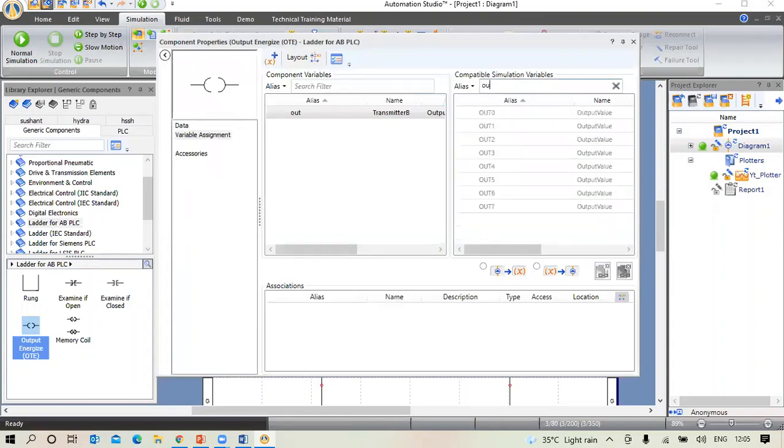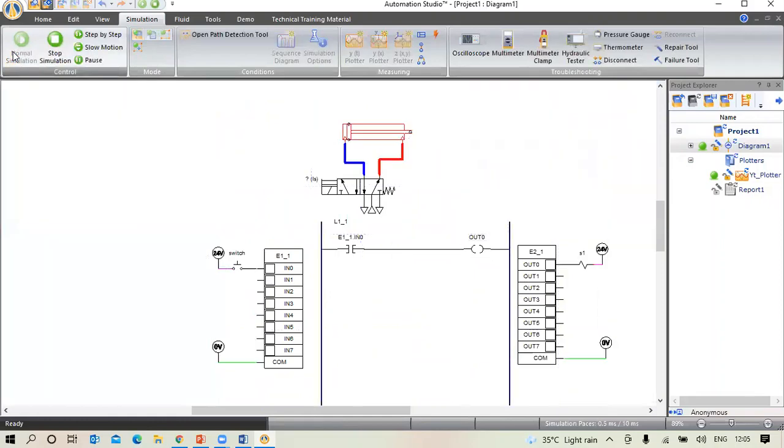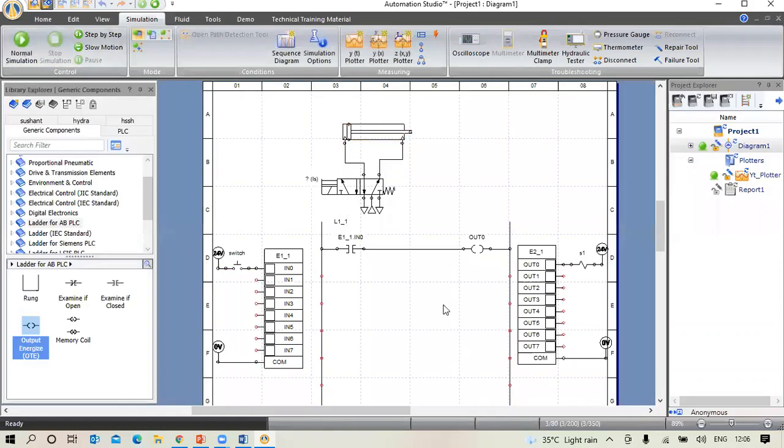So type here and double click onto it, and now close this window. Go to the normal simulation icon and press the switch. At this time you can see no action and no link between this pneumatic circuit and these PLC programming cards. So first of all, stop simulation and create a link from solenoid S1 to this solenoid.